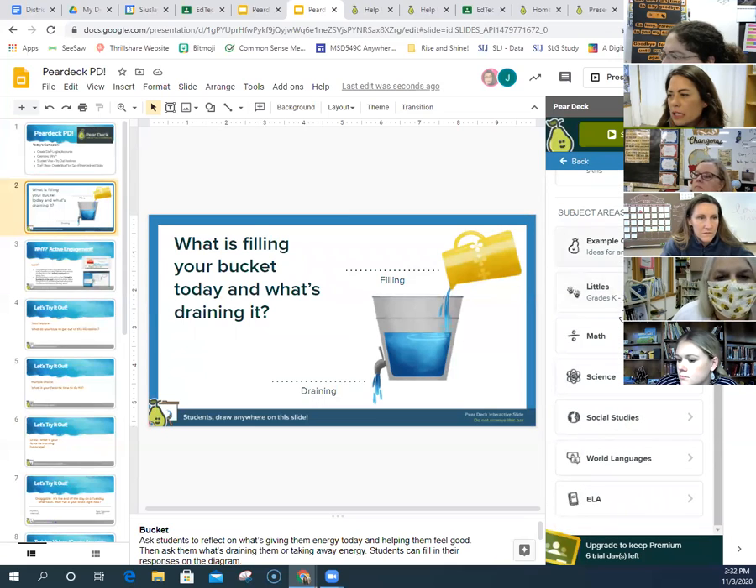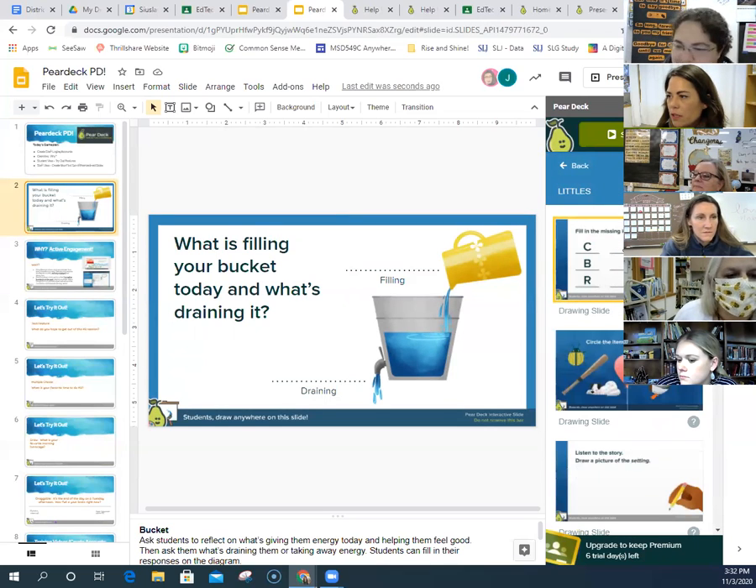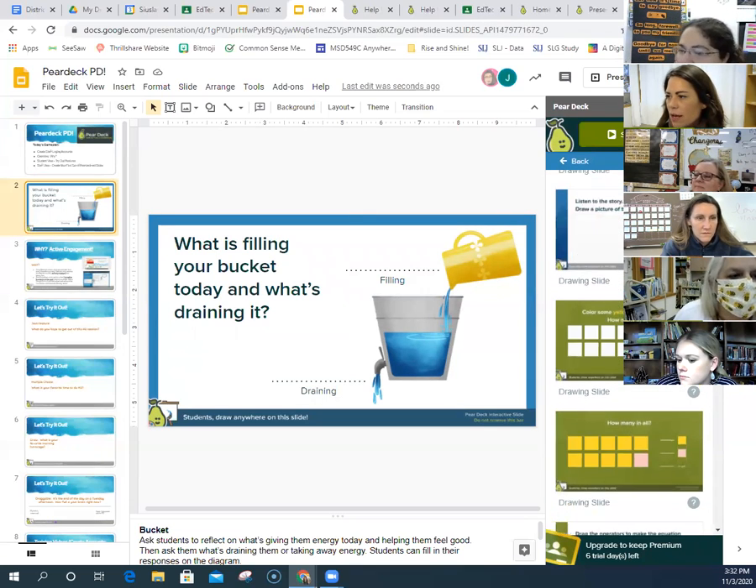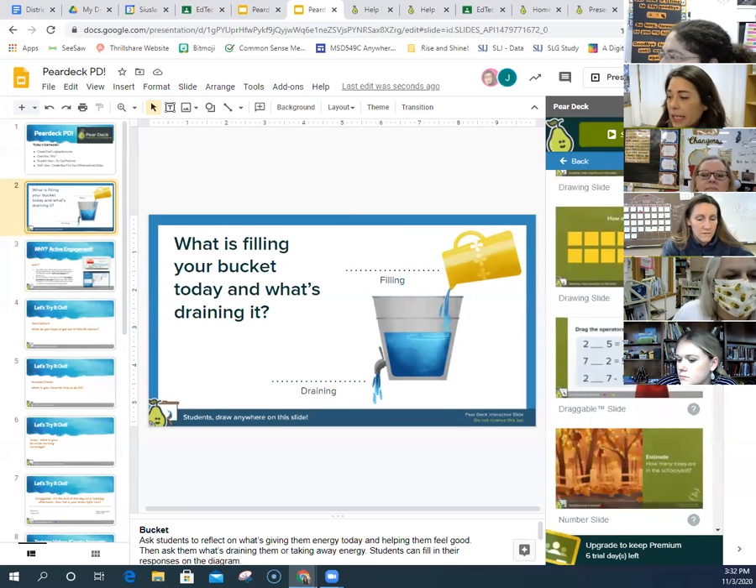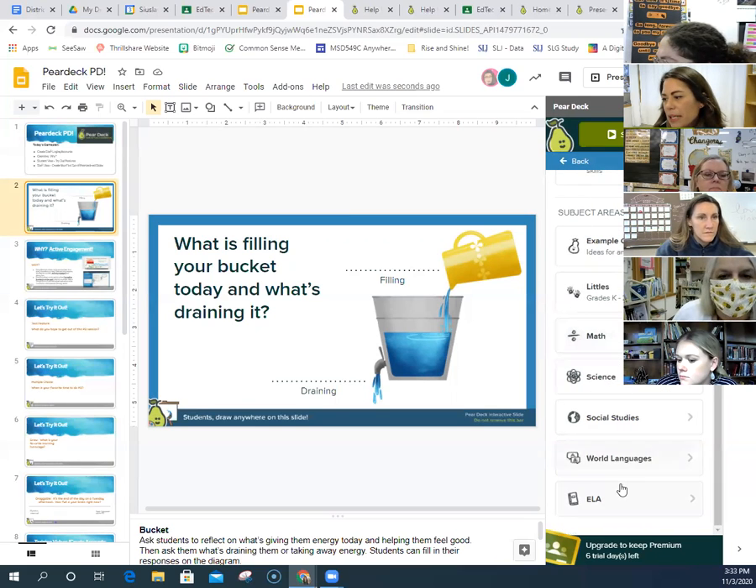Ooh, and look at all the littles. Who teaches K-1-2? Me. Yeah, so what's here? K-1-2. Oh, fill in the missing letter. Oh my gosh. Circle the items that start with B. These are so awesome. Listen to the story, draw a picture of the setting. Oh, these are great. So lots of cool templates for all the different subject areas.